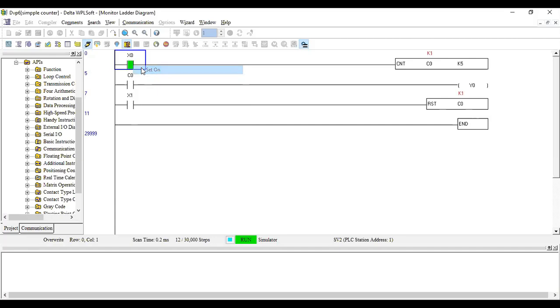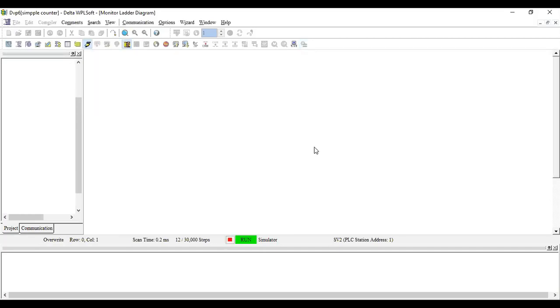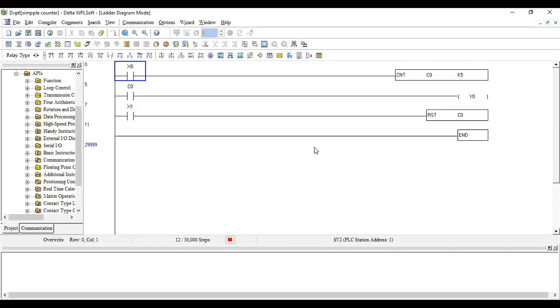So I can just proceed. So this is a way you can reset your counter and you can use it for your application. Now we'll see a practical application using counter.